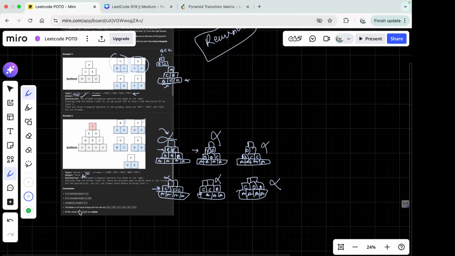So if you see, the allowed length is 216, the bottom length is 6, and the letters in the input strings are going to be from this set. So now just take this, right? So basically we have six possibilities for this particular cell. If I want to fill this, there are six possibilities for that. Now at each and every level, so let's say the bottom level has n values.